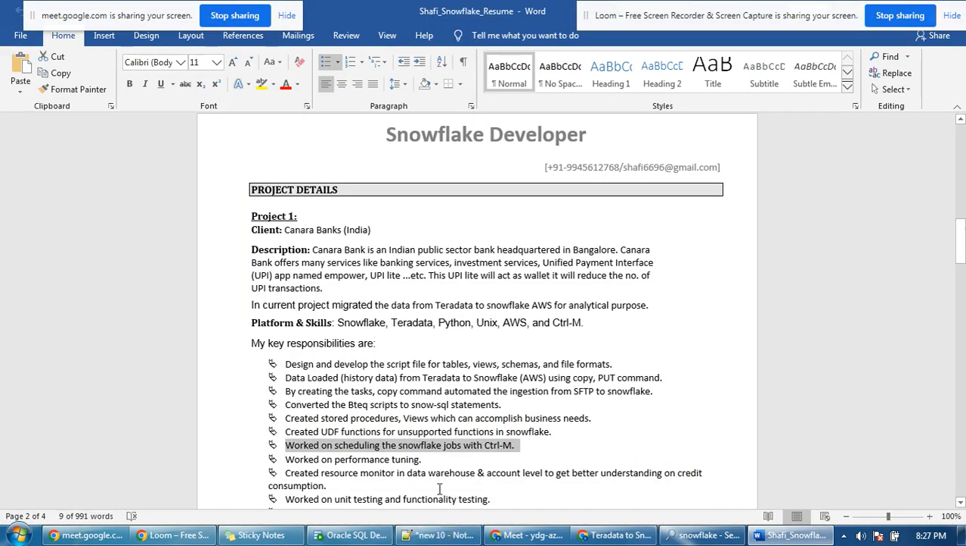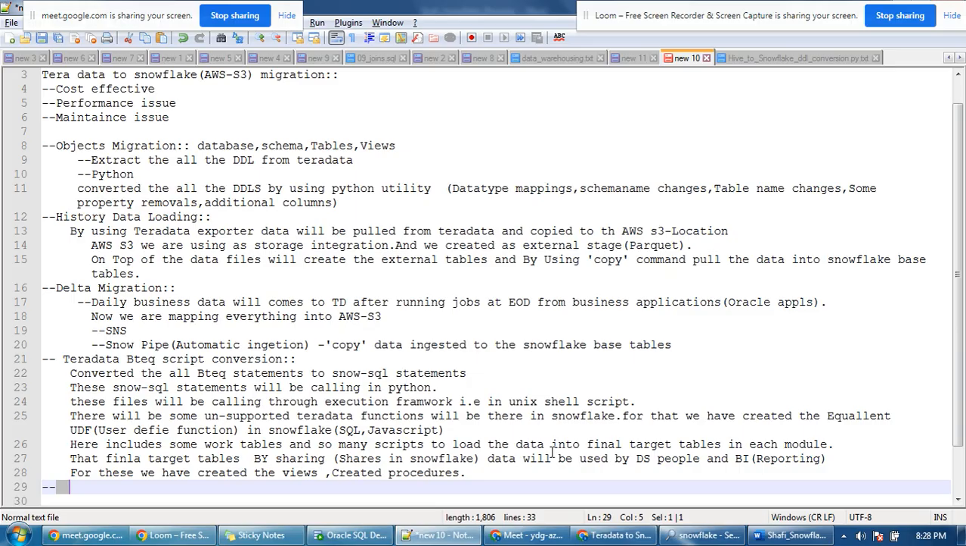Snowflake also supports job automation by creating tasks, but normally people won't prefer to use that, because in real time there will be a lot of dependencies. This job should run at this time, and this job should run once that job is running. Also it should run on weekdays, not weekends, and you should not consider business holidays. So many things we need to cover. To make job scheduling easy, they will use some third party tool.